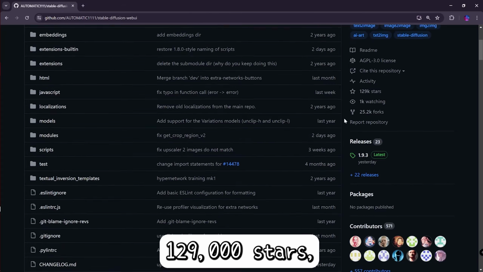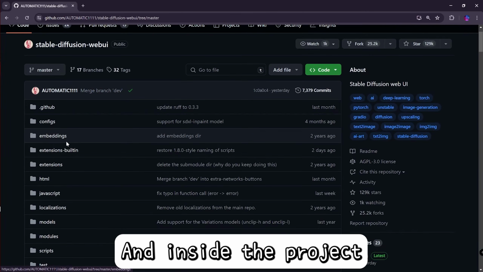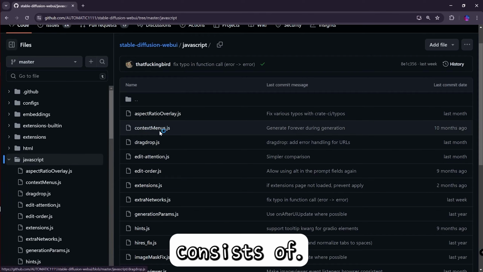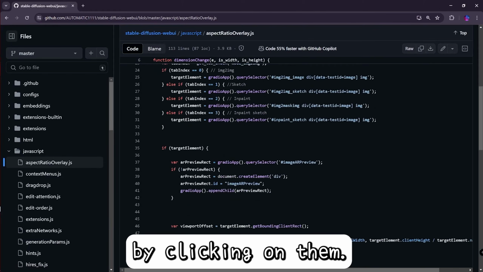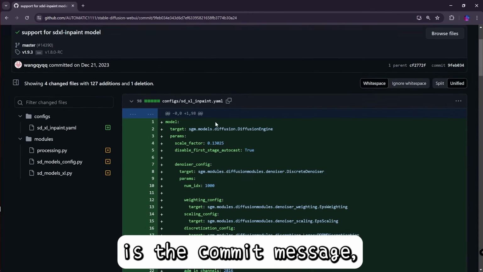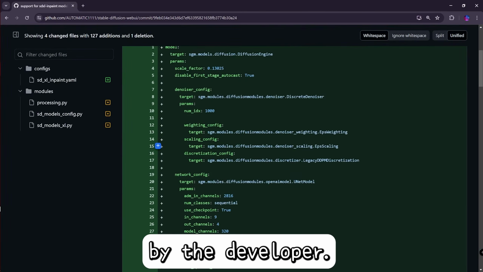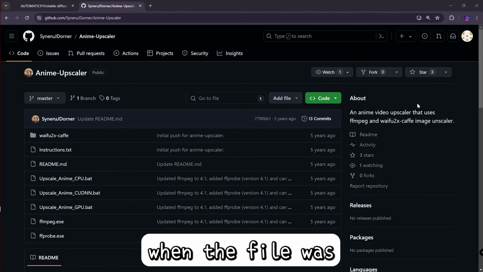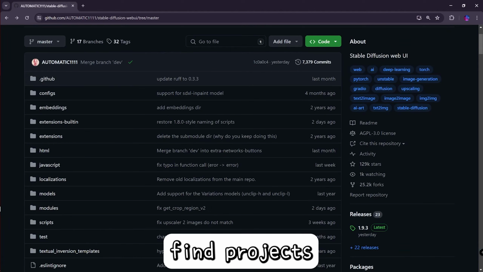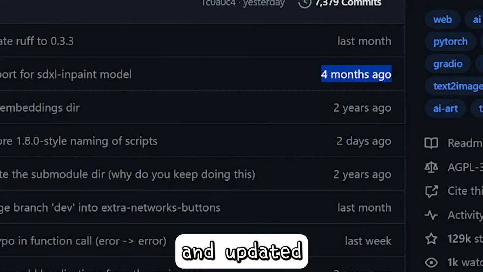It has 129,000 stars, which is a lot on GitHub. And inside the project, you'll be able to see all the source files and the folders that the project consists of. You can open these files and folders directly by clicking on them. There are two pieces of information after every file. The first one is the commit message, which gives some basic info about what was changed by the developer, and the second one is when the file was last updated, which you should pay attention to because you want to always try to find projects that are as recent as possible and are being actively maintained and updated by the developers.